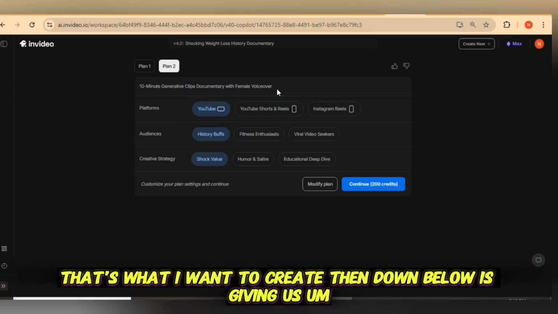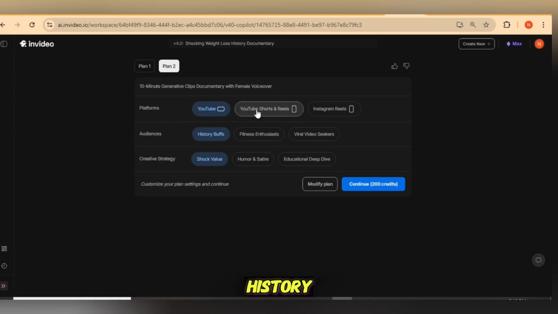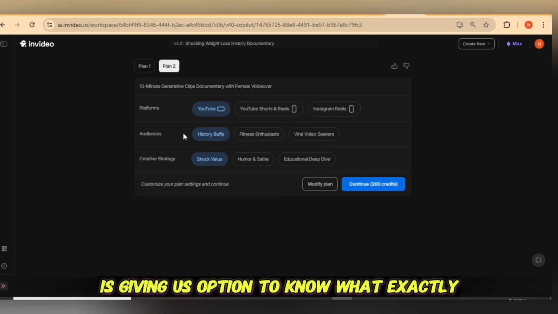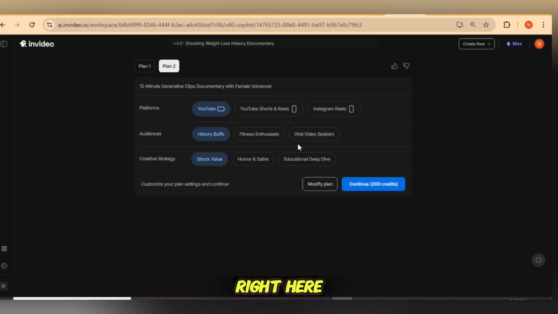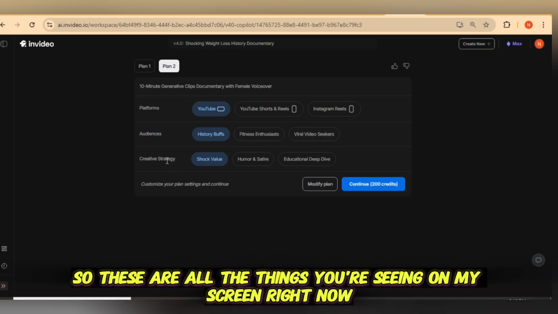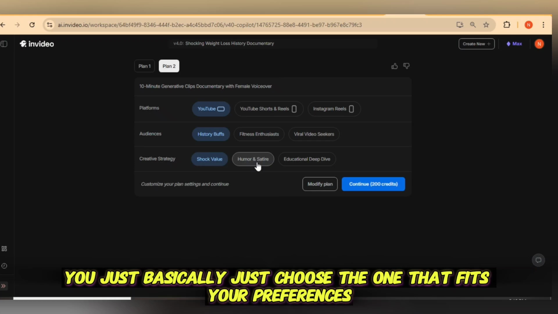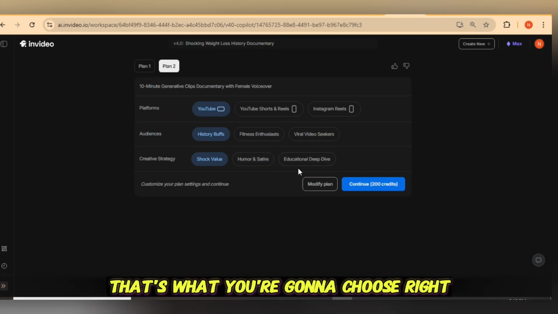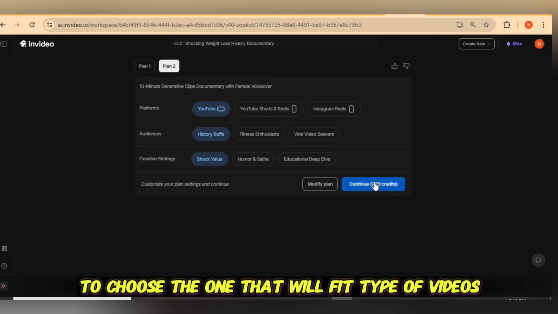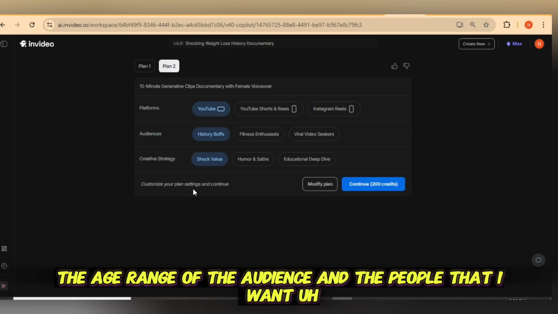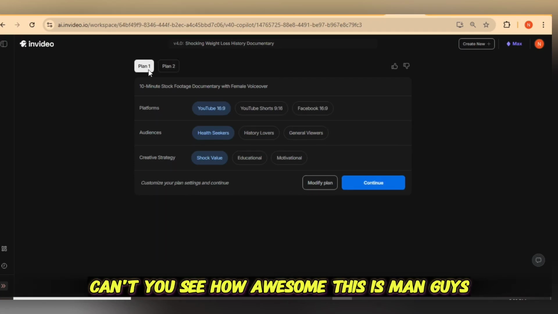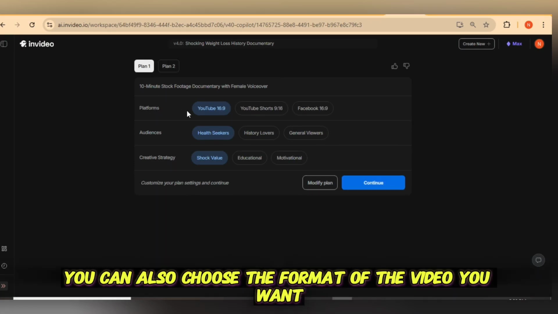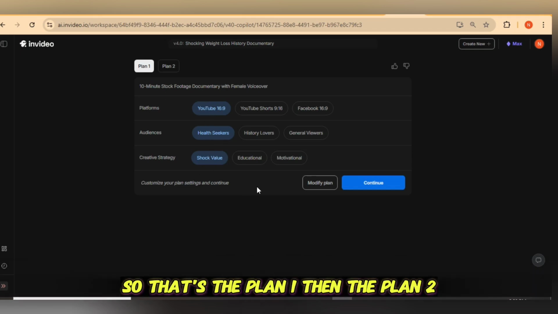Then down below it is giving us history. It's giving us options to know what exactly the type of video it is going to make for us right here. So these are all the things you're seeing on my screen right now. You just choose the one that fits your preferences. That's what I'm looking at right now, to choose the one that will fit the type of videos, type of audience, the age range of the audience, and the people that I want to create this video for. Can't you see how awesome this is, man, guys? You can also choose the format of the video you want. So that's the plan 1.